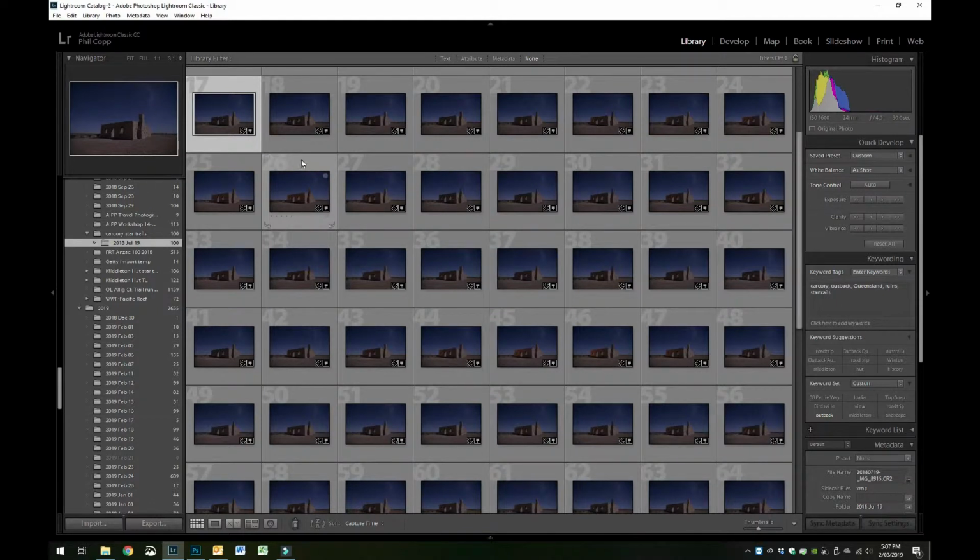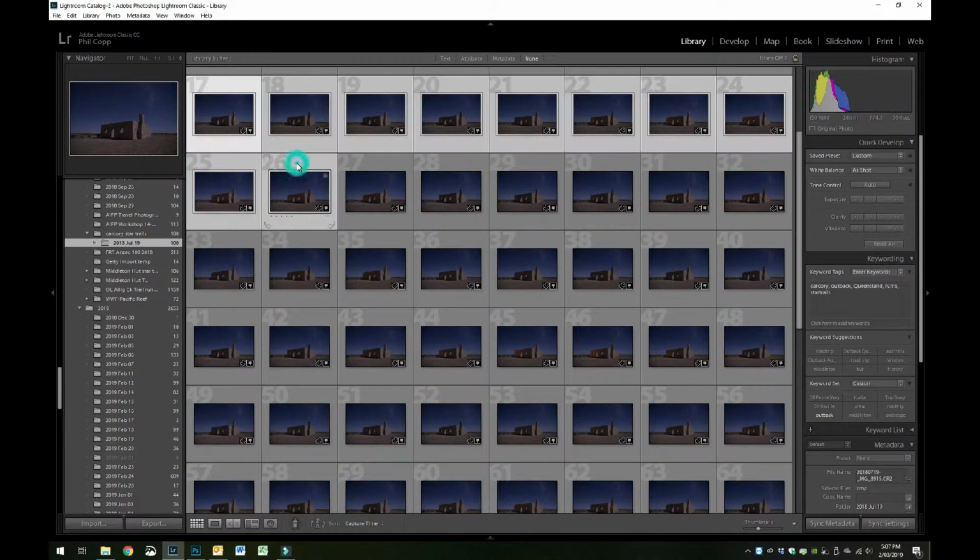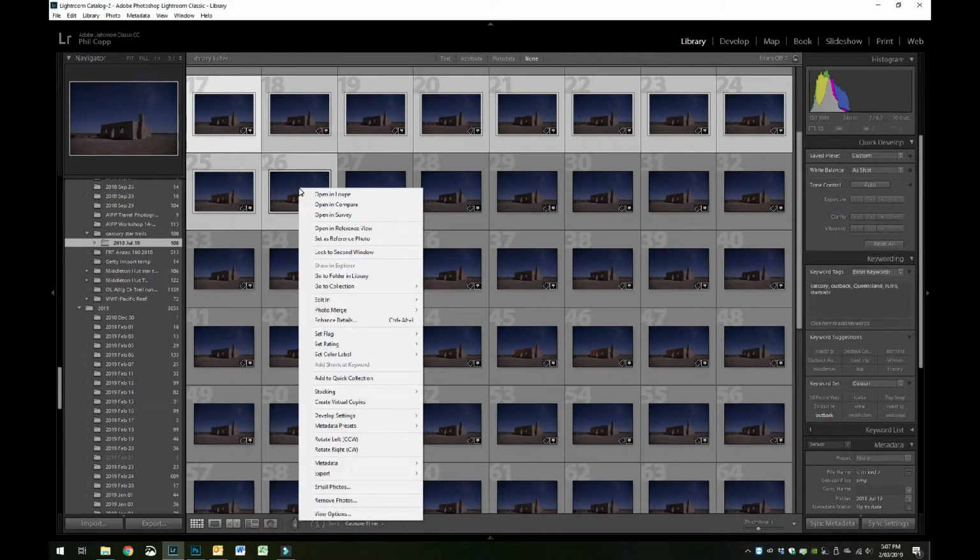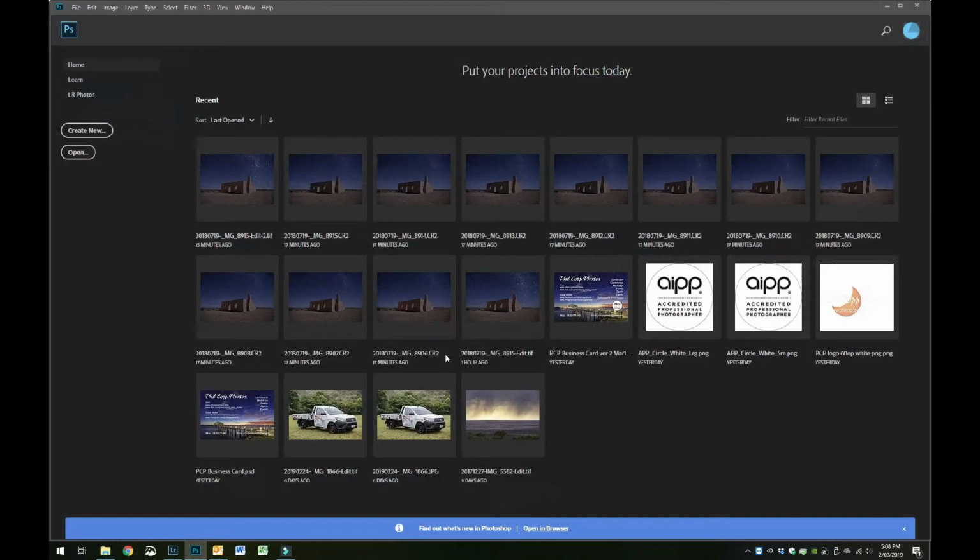So if you just select the first photo and then hold Shift down and select the 10th photo, you can see all the photos that I want to use are selected. Then we just right click and go Edit In. Now we want to open these up as layers in Photoshop, so we go down to Open as Layers in Photoshop. Click on that.